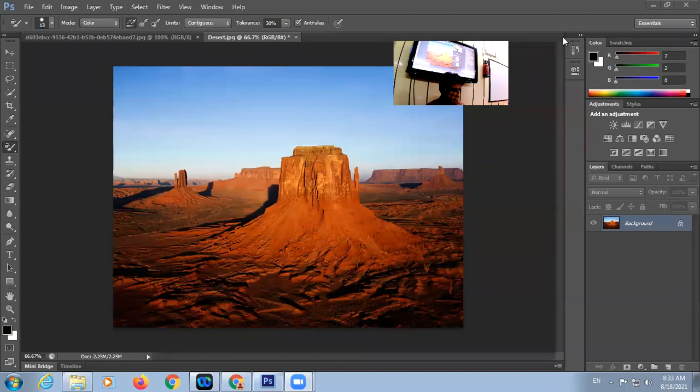Good morning, students. This is chapter number 7, more on Photoshop CS3. Beta, in page number 71.